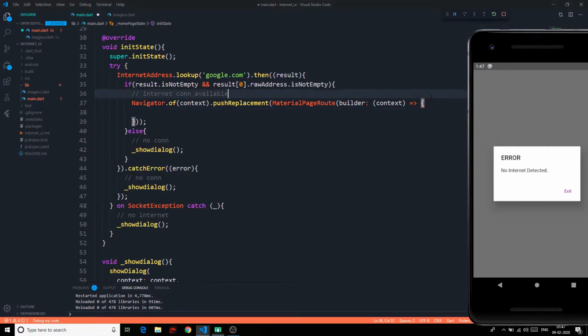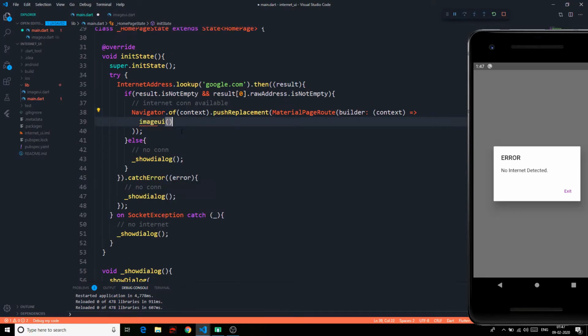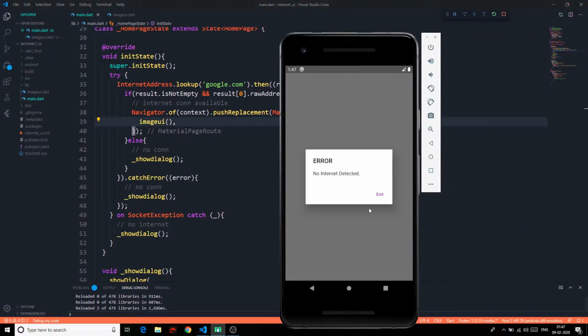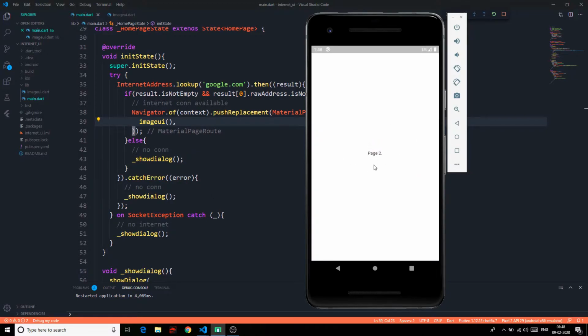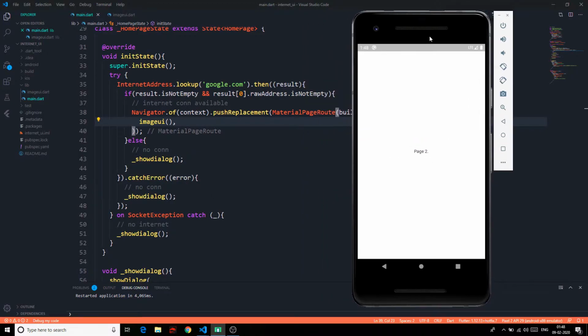So okay, I don't need these curly brackets, parent. So we just get rid of this and we can simply call the image UI right here. So I'll say image, and let me get the auto suggestion again, image UI. That's pretty much it. Now when I save this, if there is an internet connection and if we rebuild the application, let's see what happens. We will move to the next page instantly because this won't take much time, checking the internet. See, we move to page 2 instantly.